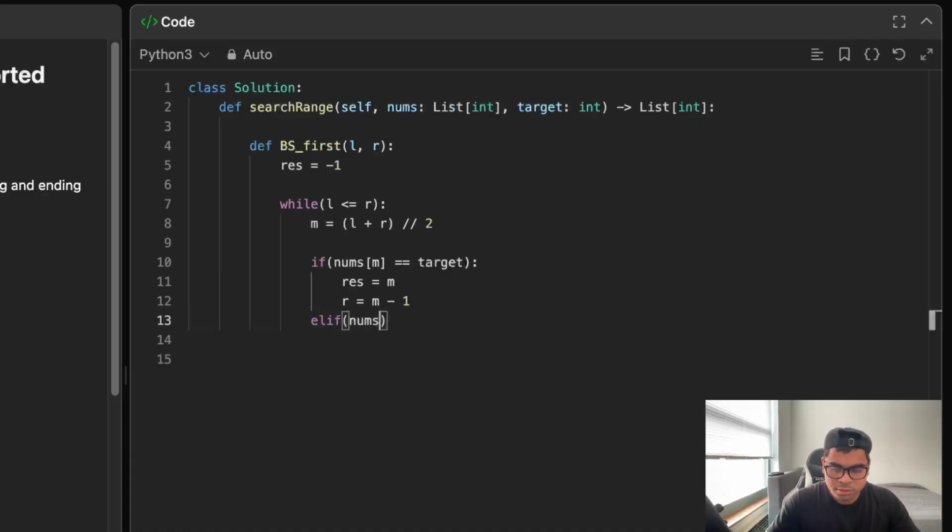which is basically if nums at mid, the middle element that I just found, is greater than target, or let's say is smaller than target, to make things look a little nicer here, because this time I'll be moving my left pointer to mid +1. All right, and then the else case would be basically moving the right pointer.